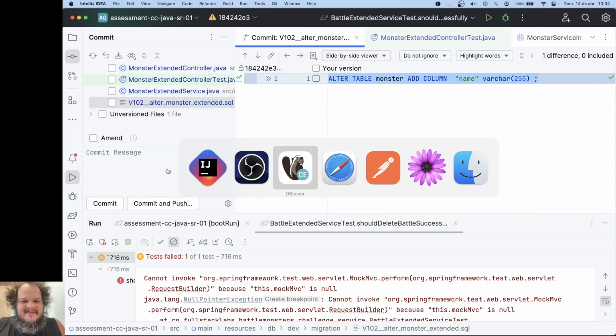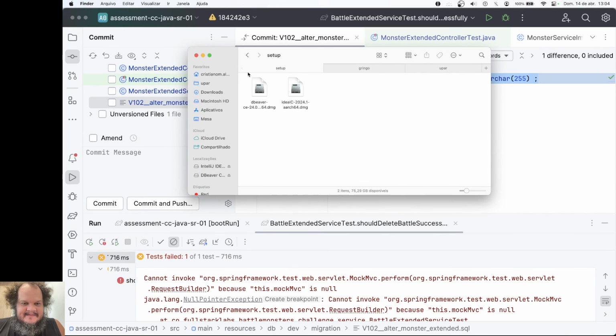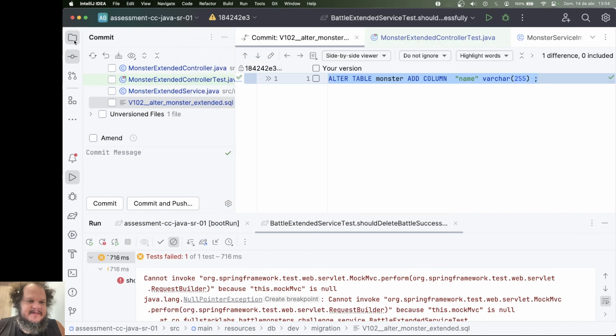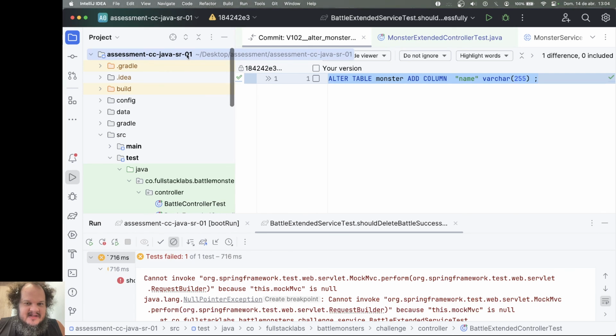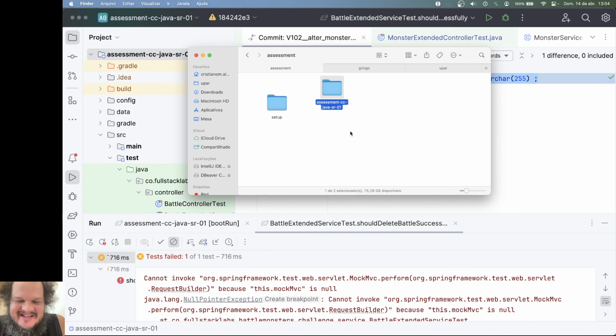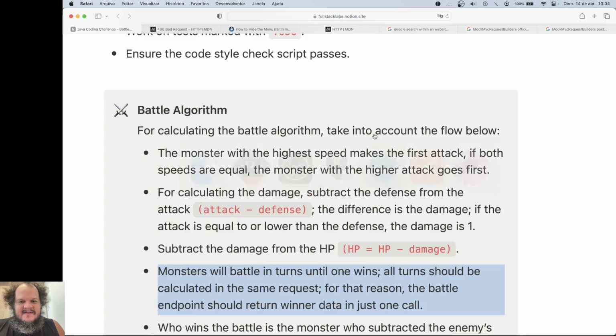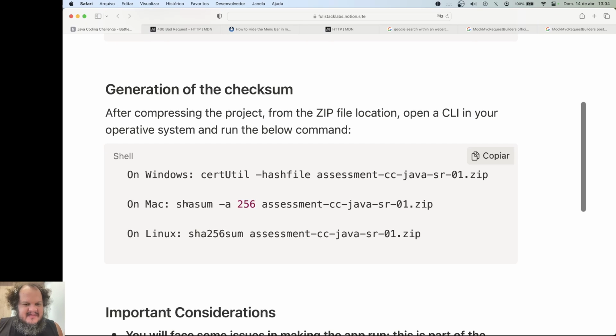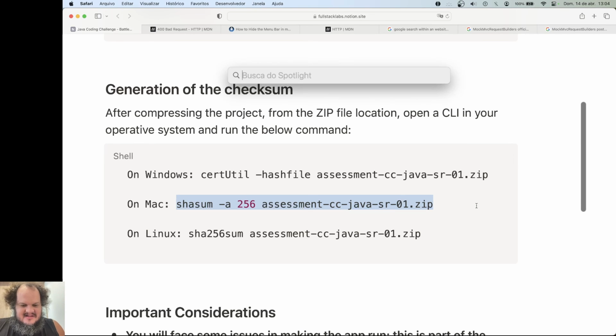So let's go now. I have to generate a zip from this and do the checksum. I have assessment here. I have this folder. Let me just make sure this is the right one. So how can I compress this thing? Compress. Okay, compress. It's here. Now I need to generate the checksum for it. Okay, on Mac, it's very easy to generate it.